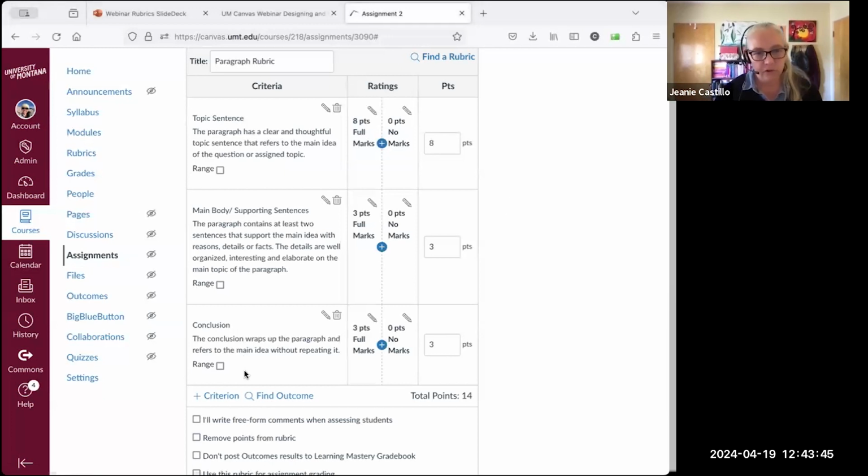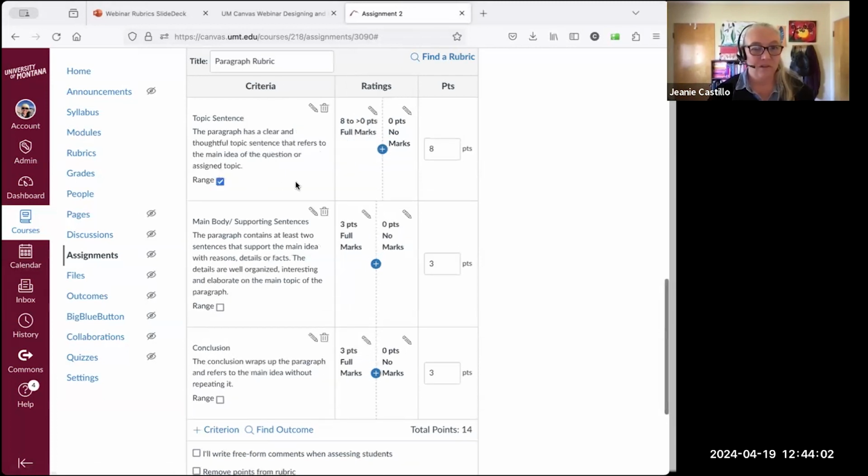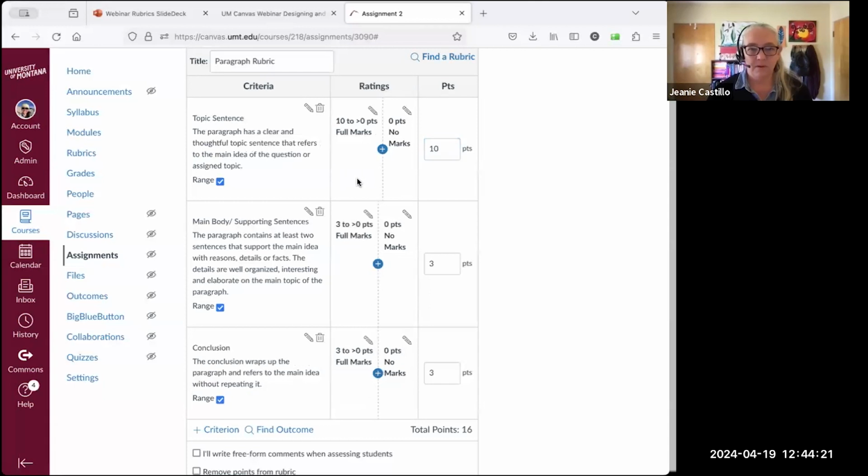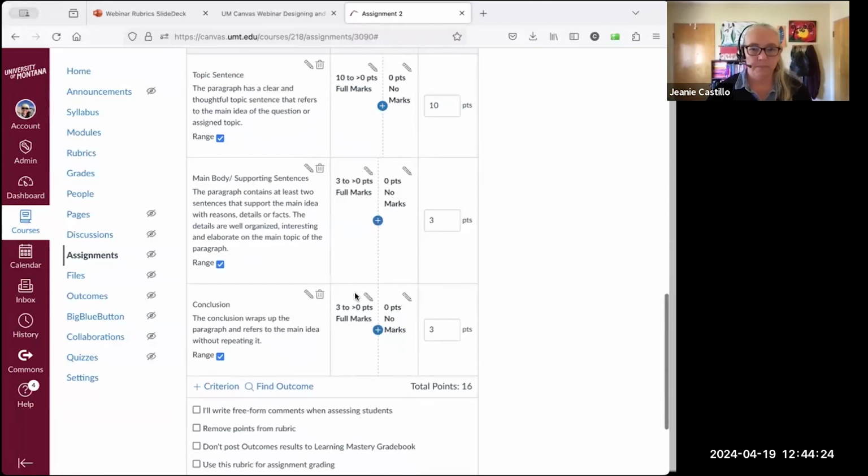I can also choose to have these grade on. I can choose it to be either by default, the student would get either 8 points or no points for topic sentence, 3 points or no points for main body, and the same for conclusion. But I can choose to give students a range. And what that means is that I can give students anywhere from 8 to 0 points in between. And decimals are possible as well. So I'm going to do that. I can adjust the points here if I want. So if I decide I want that to be worth 10 points, I can do that easily here as well.